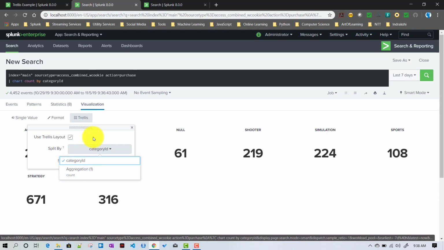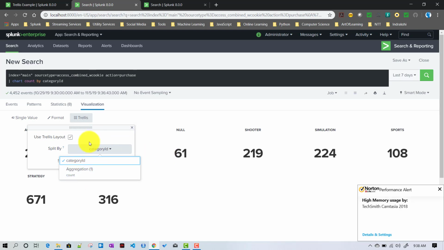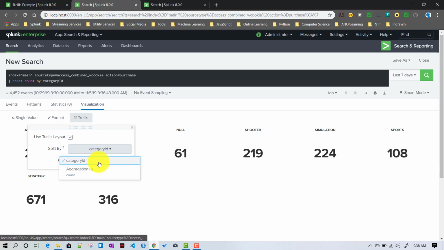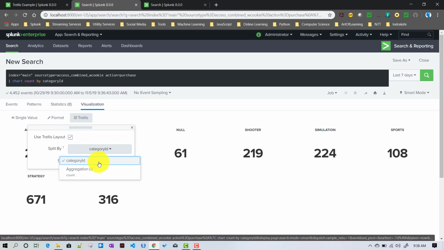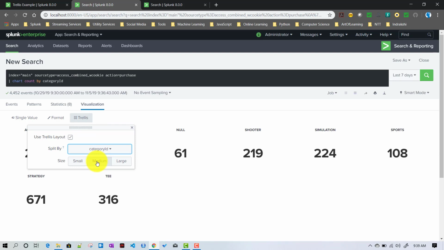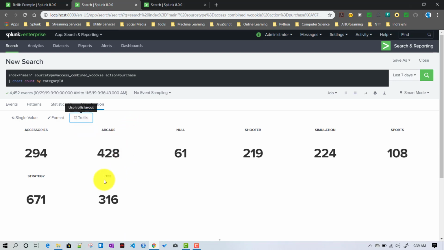Aggregation will see it. Okay, so if you see it over here, you can choose that particular field from your search result. That particular field has to be present in your search result, otherwise it won't show up over here in the drop down. So if you select that split by field, now if you see, you can select the single value as well. For each and every category of game over here, it is creating a separate single value over here. Okay, so this is the basic concept behind a trellis layout.